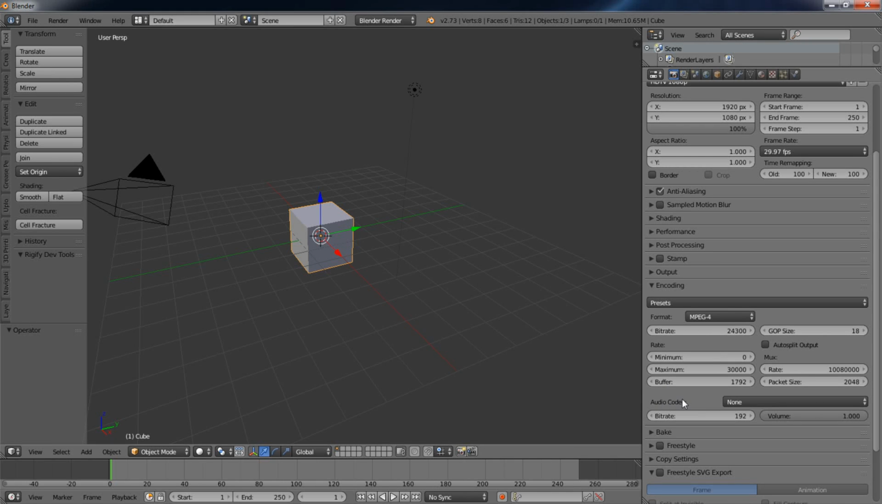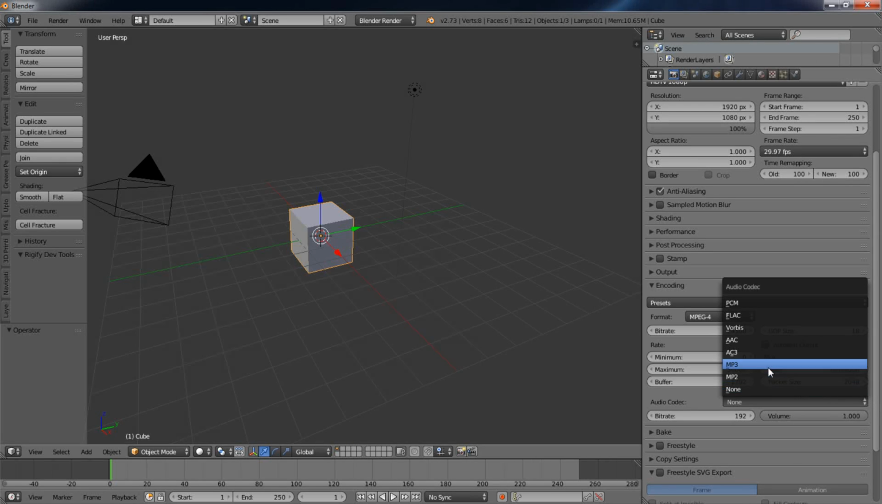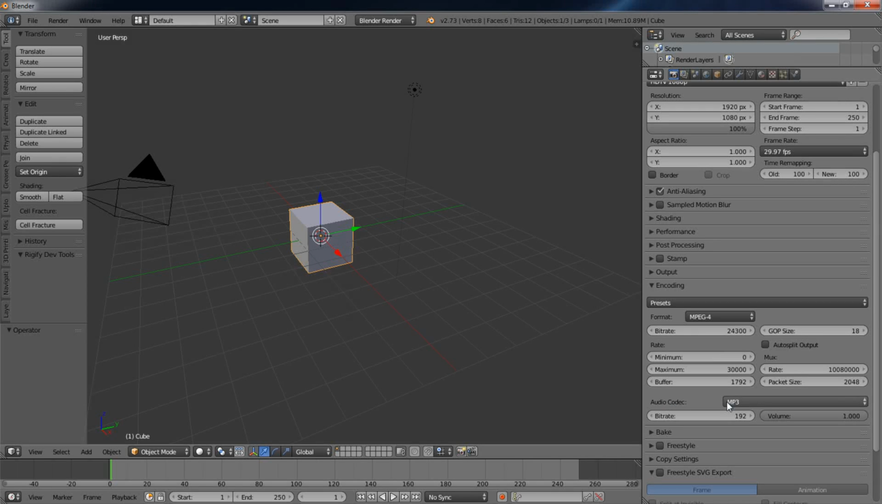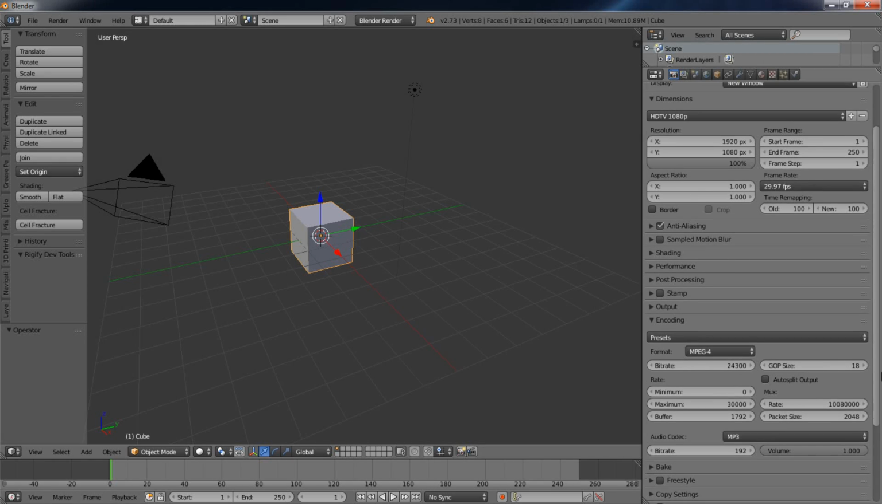Now, if you have audio, which I guess I can show you how to put that in there, so we'll enable that. You want to pick MP3. So if you don't have audio, you can just leave that alone. You don't have to change it at all. But if you do have audio, you need to change it to MP3 so it renders out correctly.